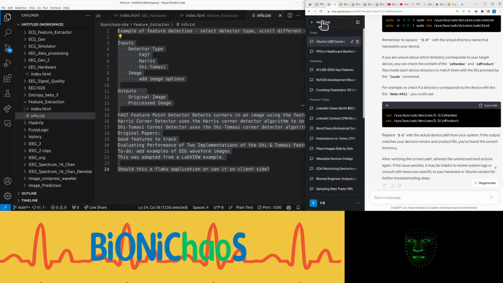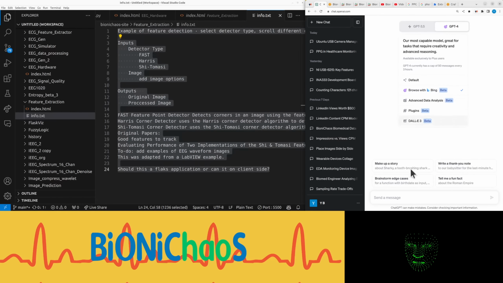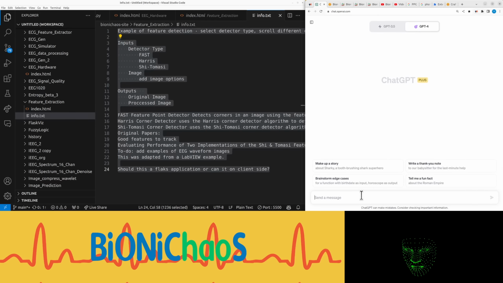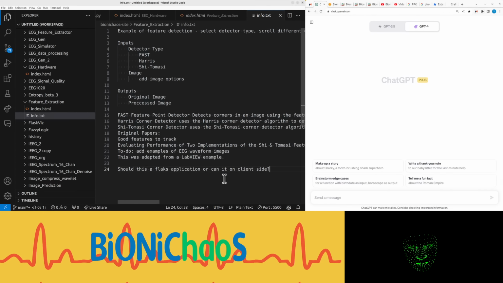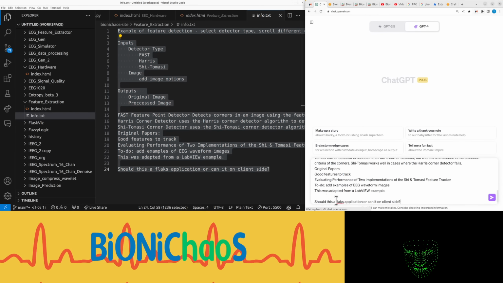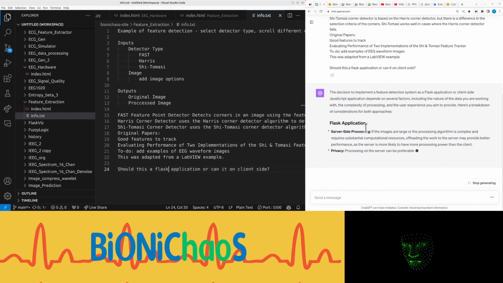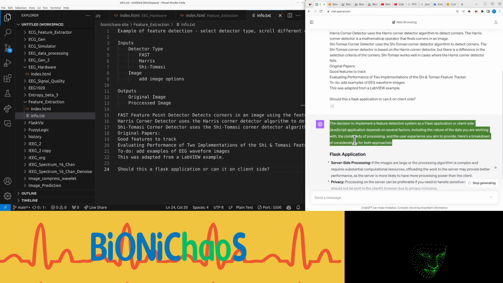And let's start a new chat. Go in GPT-4 straight away. Yeah, I wish there was some sort of way to jump between in a more like Flask. Okay, let's see what it says.